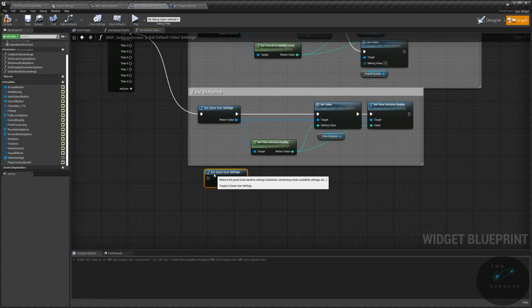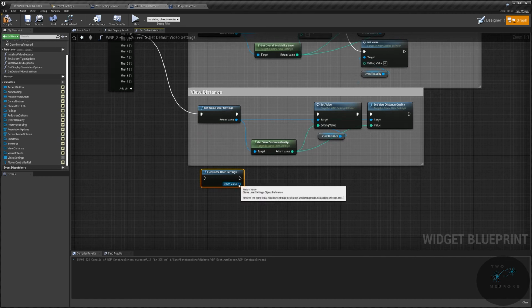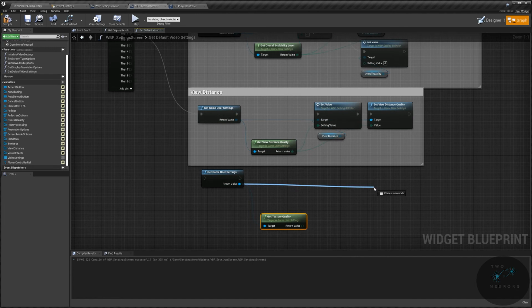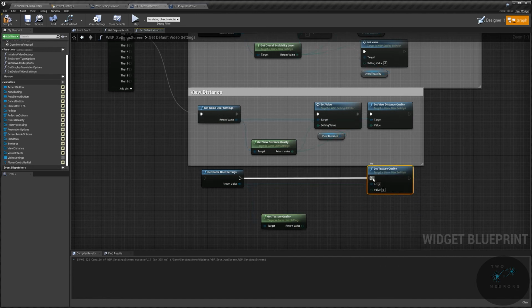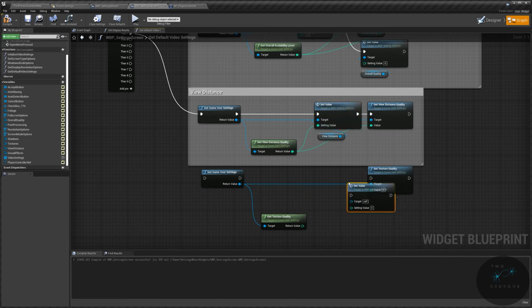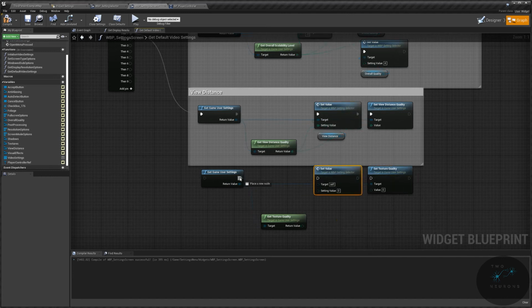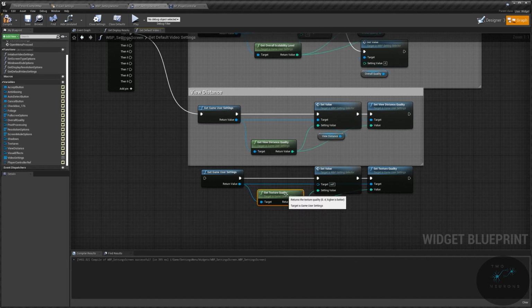We're going to get our settings. This one will be our texture. So we want to get texture quality. We want to set texture quality. We want to break that. We want to grab the set value. Plug the execute pins into each other. Don't miss like I just did. There we go. Value goes into both of those. Hey, look. That's all done. That was pretty simple. All right?